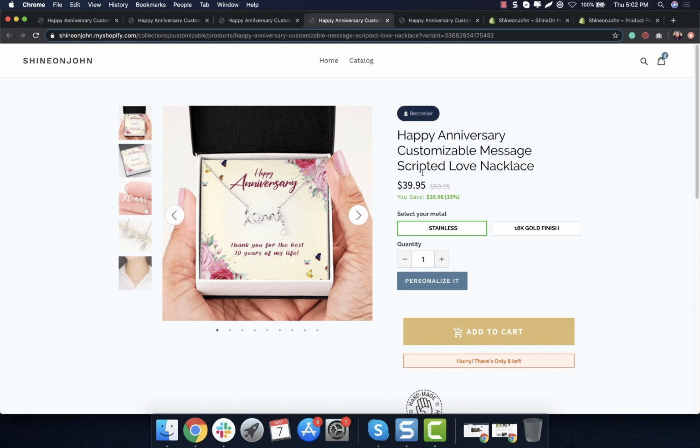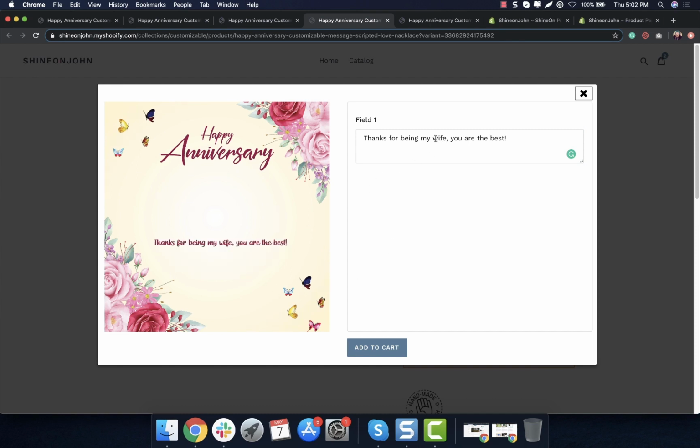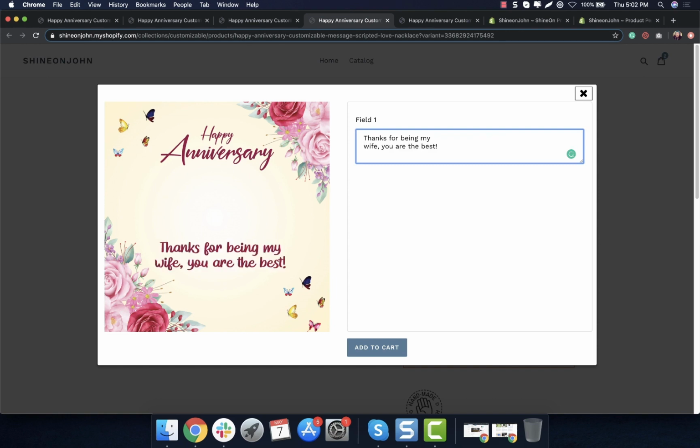The third one is, you're getting to a point where you're really not making much. It just says happy anniversary. And when I go to personalize it, I can type in an entire paragraph, thanks for being my wife. You are the best. And here we can make multiple lines. But they're putting the entire message on the card now. All you're putting is happy anniversary at the top.